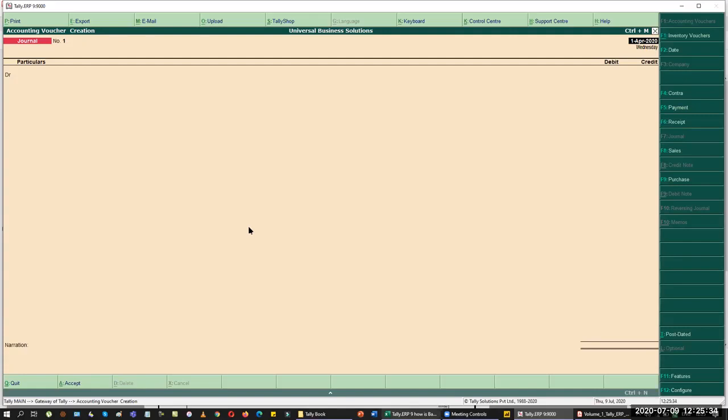I'll explain the entry first, and then I'll show you how I'm going to do that in Tally. It's going to be a little slower here because I'm going to take a little more time than normal because I'm teaching you for the very first time. So it takes a little more time than what it actually has to take.